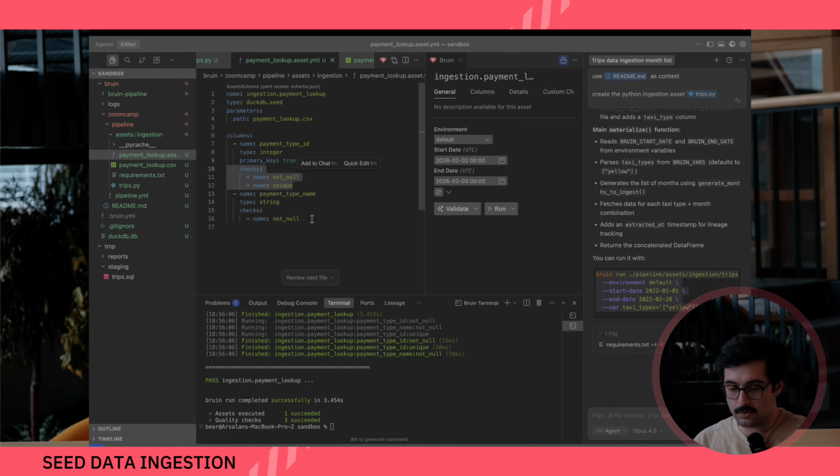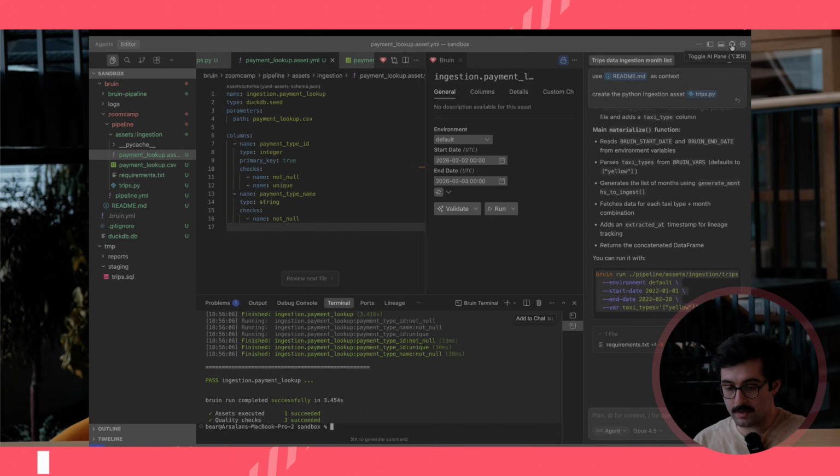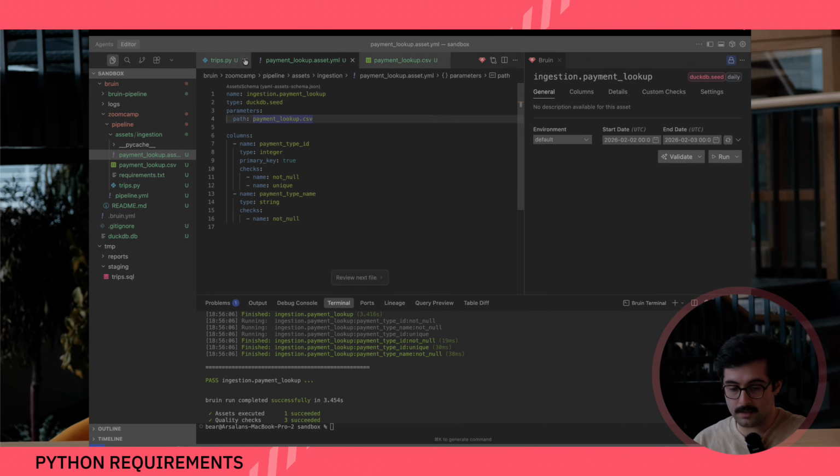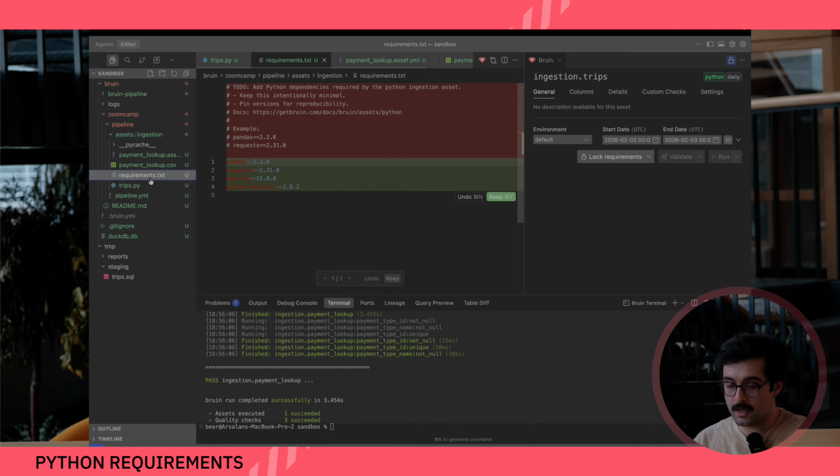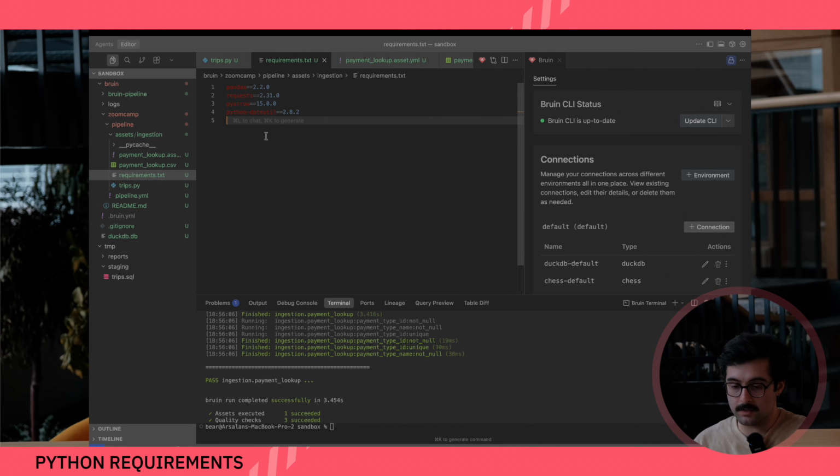And here I've also used another built-in Bruin feature, which is the built-in quality checks. Here I, for example, set this column cannot be null, it needs to be unique. And for this other one, it must be not null. And as you see from the logs here, it automatically runs those quality checks once the asset finishes running. One more thing to mention about Python assets is that you can have a requirements file, and Bruin automatically handles the environment, installs these libraries and dependencies for you.